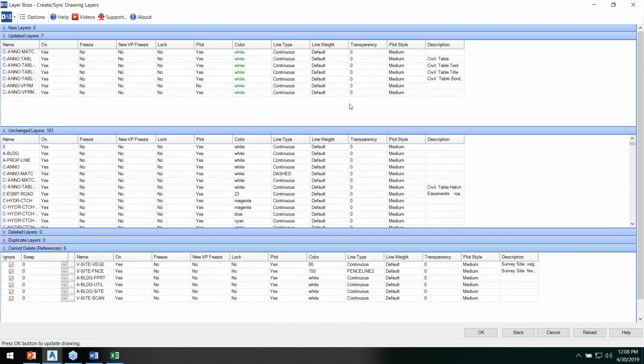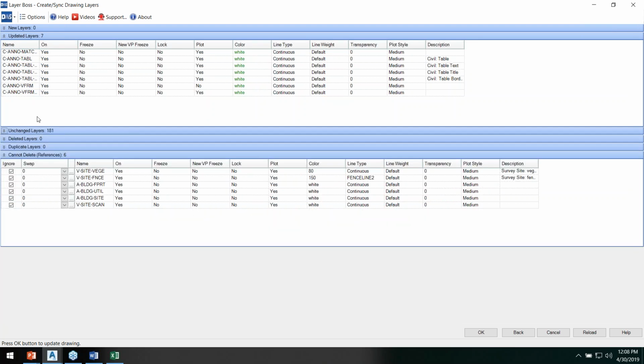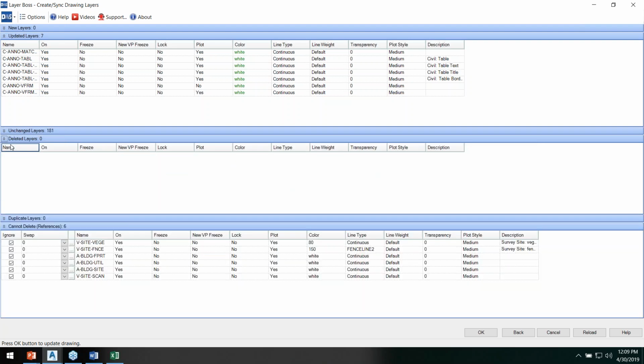And what I get here is a report of what it has created for me. So I've got new layers. I didn't create any new layers, but those would show up there. I've got updated layers. Here you can see that's where I changed all those colors to white. I've got a slew of unchanged layers. Again, I'm just making some maintenance tweaks here. And then deleted layers. You'll notice there's nothing under here. They show up under cannot delete. We'll address that in a second.